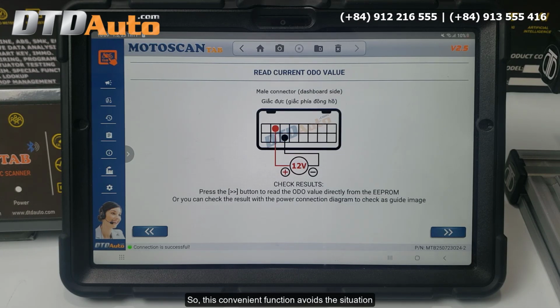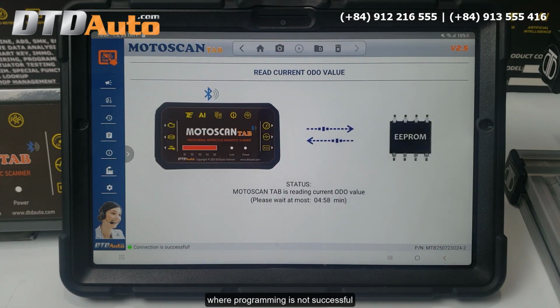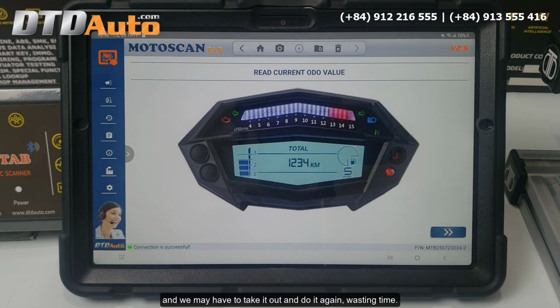So, this convenient function avoids the situation where programming is not successful, and we may have to take it out and do it again, wasting time. Yes, the ODO value of 1234 km is correct, as the value we calibrated.